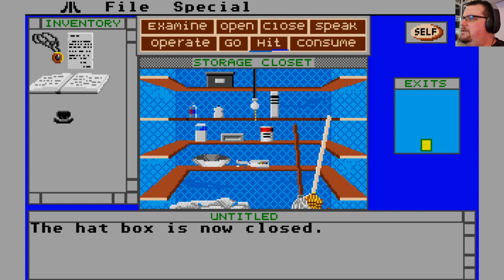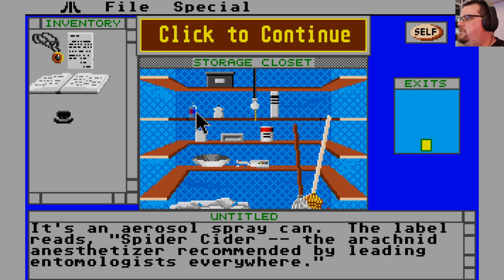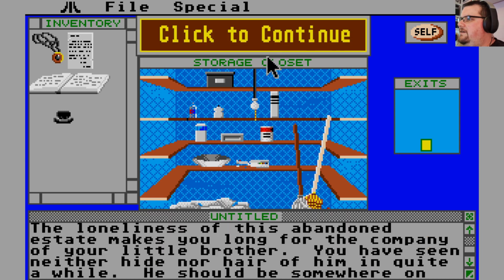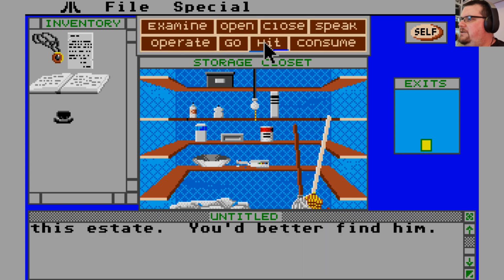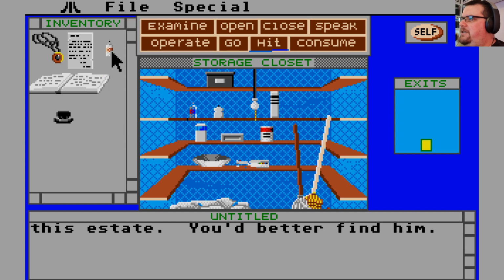And what is this? It's an aerosol spray can. The label reads Spider Cider, the arachnid anesthetizer recommended by leading entomologists everywhere. The loneliness of this abandoned estate makes you long for the company of your little brother. You've seen neither hide nor hair of him in quite a while. He should be somewhere on this estate. You'd better find him. Well, the spider spray seems like something we should probably take with us.